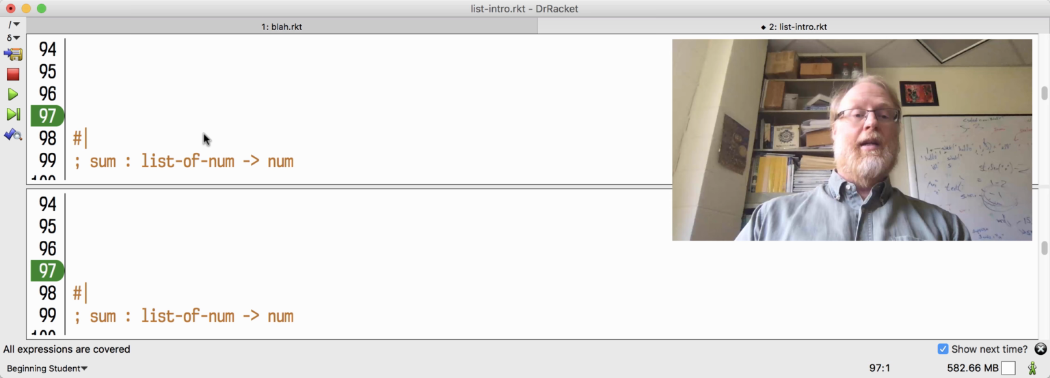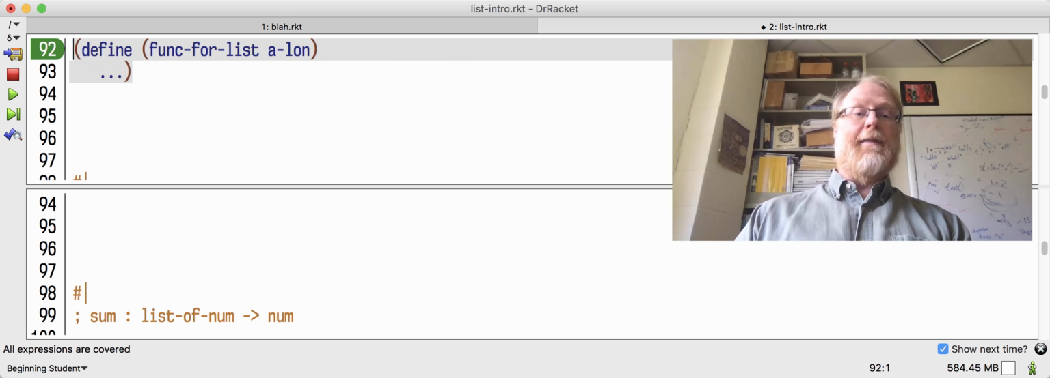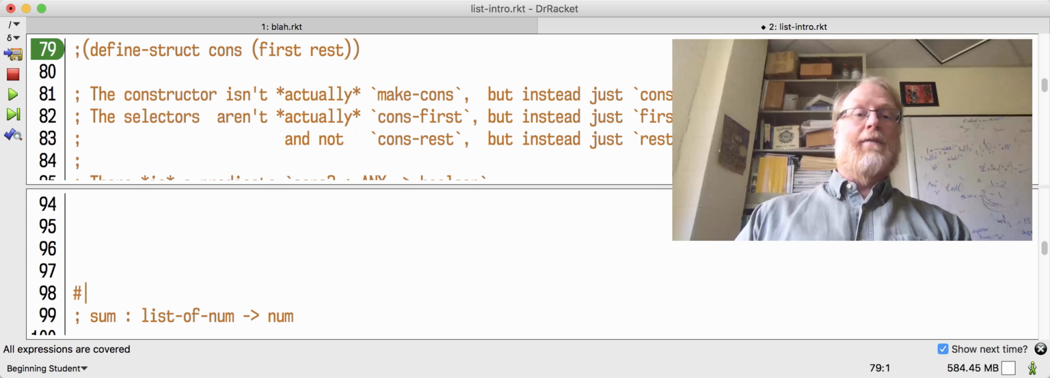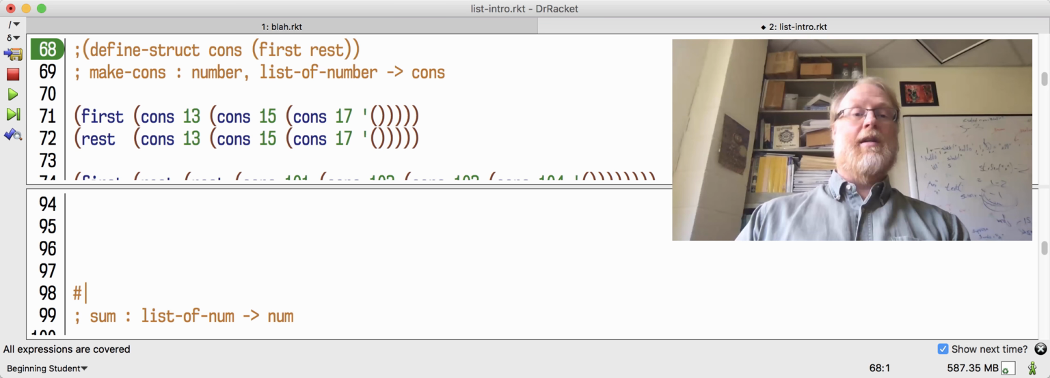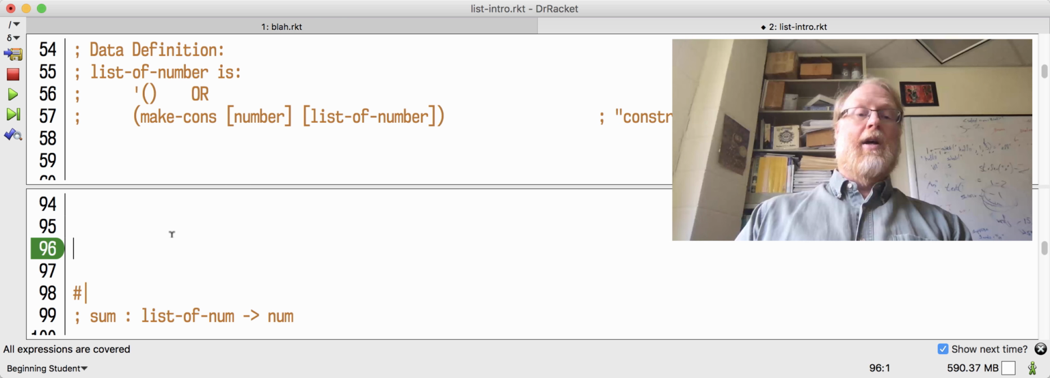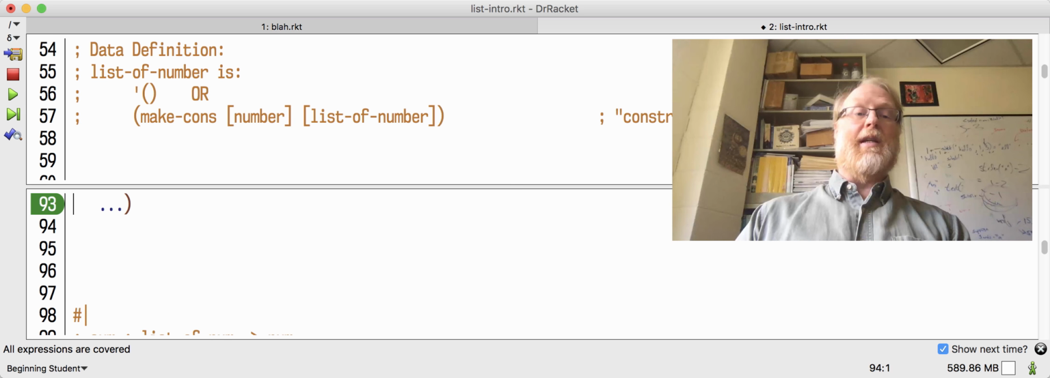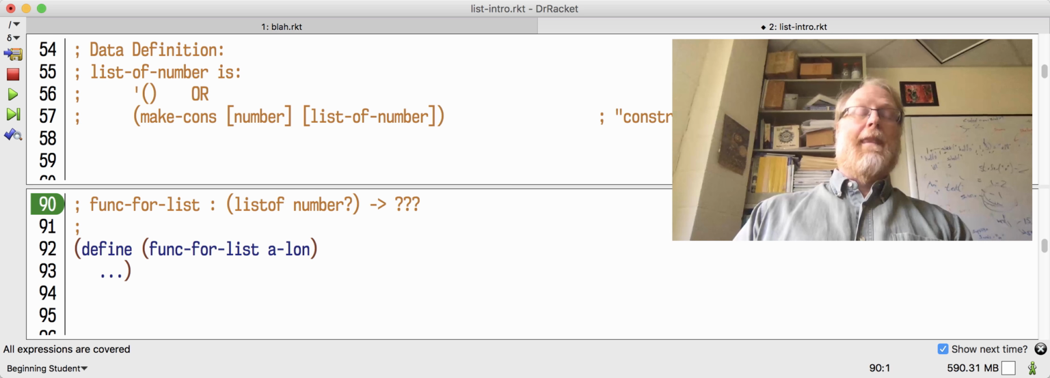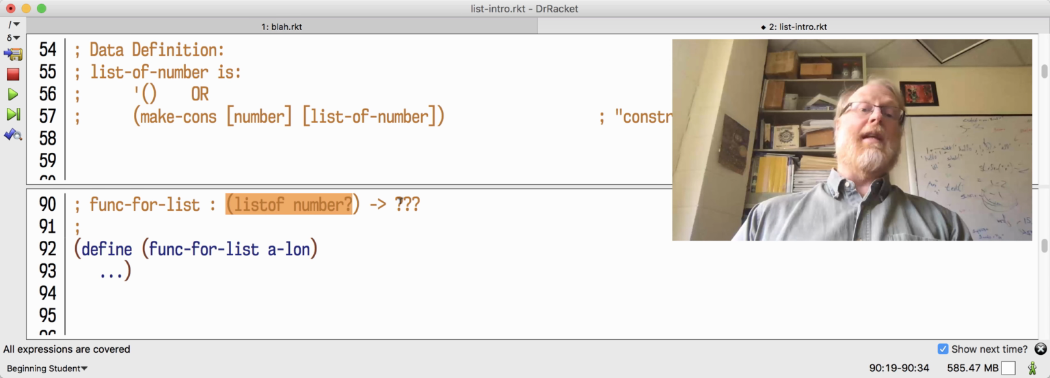Let's just split this window here. And I want to go ahead and keep the data definition in front of me while I do this. A list of numbers is, there we are. Okay, so now I can go ahead and have a template here. Function for a list takes in any list of, I'll call it alon for a list of numbers. It's given a list of numbers and it's going to return, well, I don't know, it's a template, so I don't know what it's going to do.